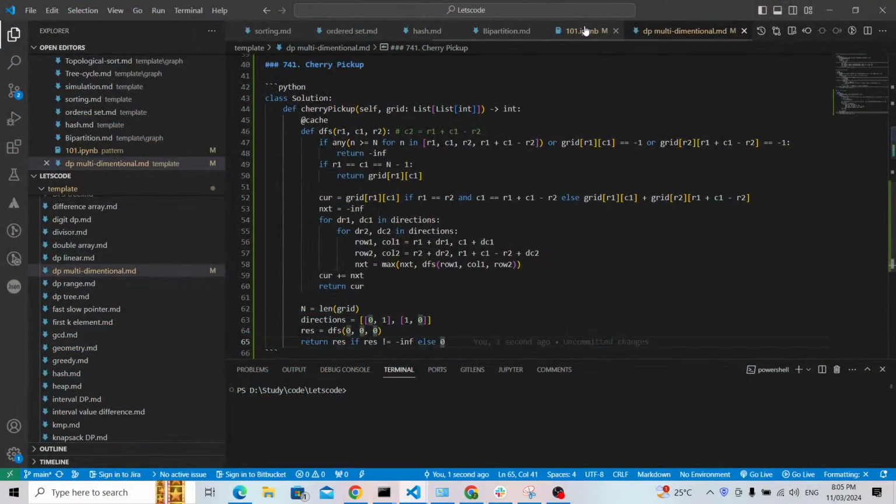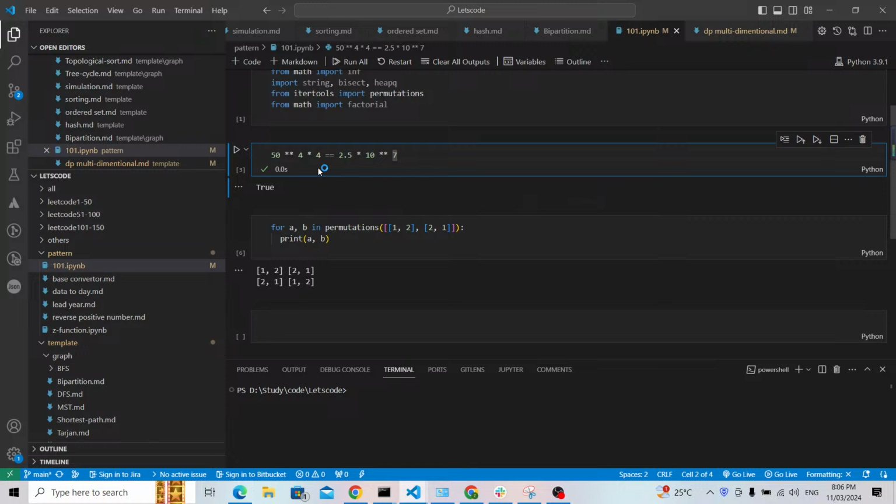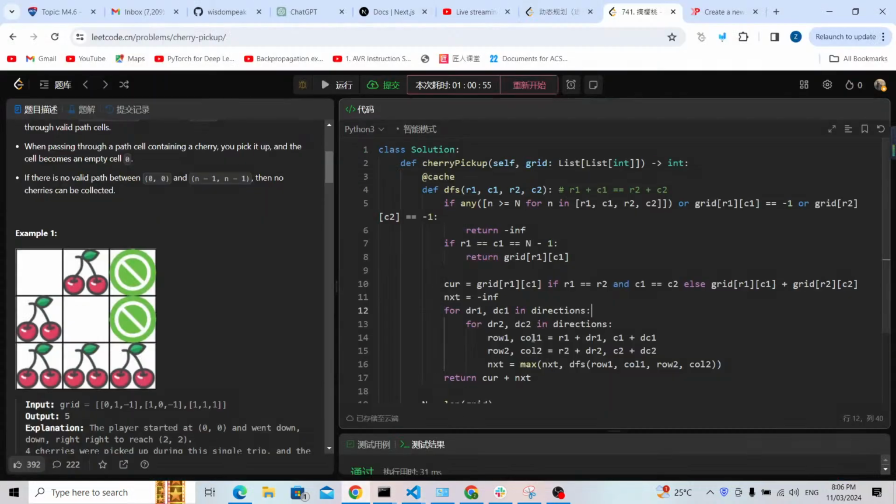I think I calculated from here. So basically this time complexity is 50 to the power of 4 times 4. It equals 2.5 times 10 to the power of 7. And this is a big number, but it passed for Leetcode. 2.5 times 10 to the power of 7. If it is 8, it cannot pass. Now let me go back.